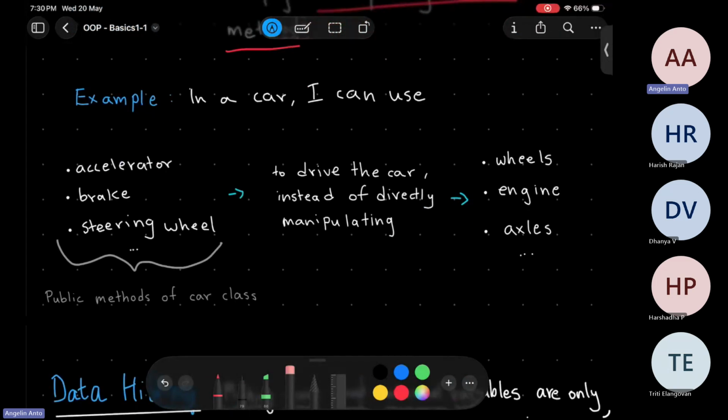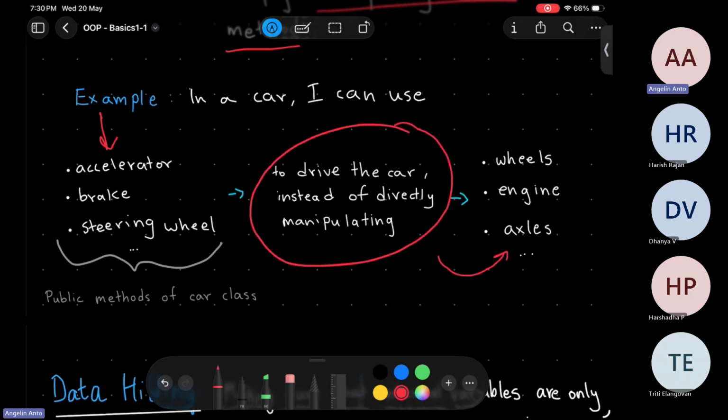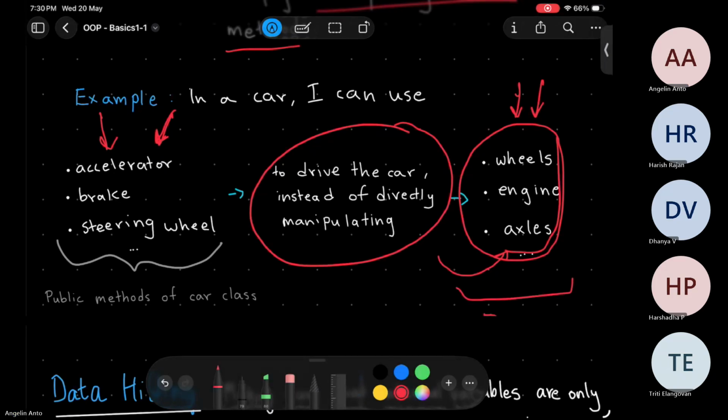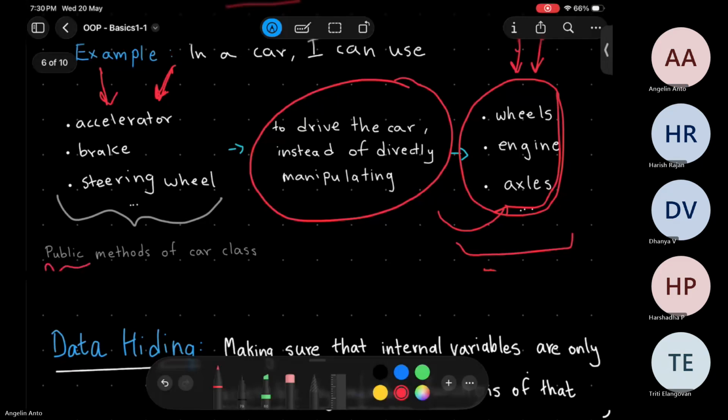As mentioned here, in a car I can use these, but to drive it, you need all of this, right? Now, a normal user, for the sake of argument, won't really care about all this. All they want is this information. So this can be put into private, and this can be made public. This immediately creates a protective barrier between an external viewer and the person who works on the interior.